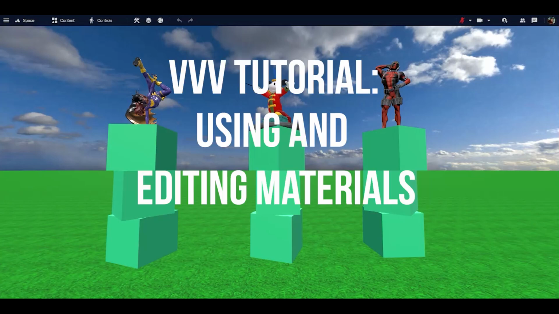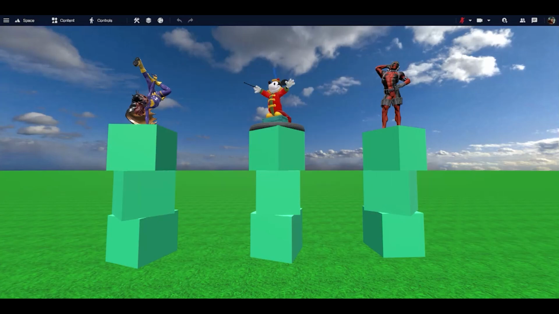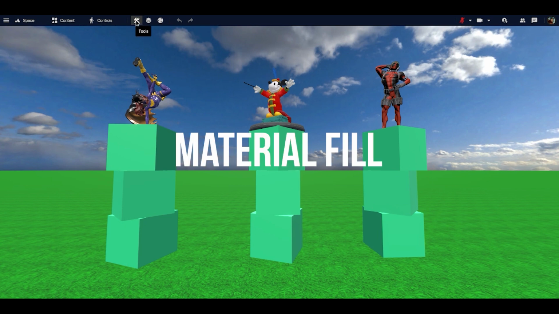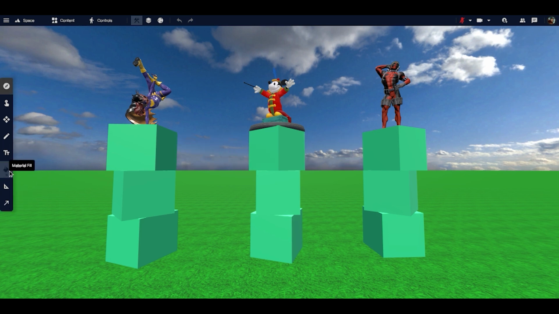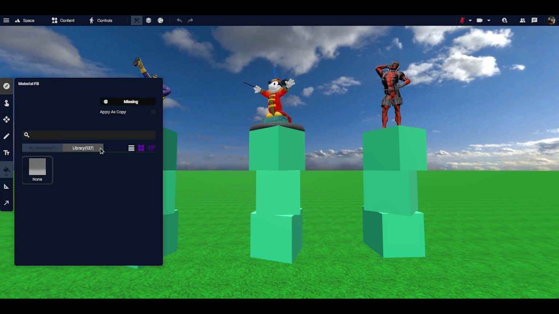Using and editing materials. We have 9 cubes here that could use some texture and color. To get started, locate Material Fill, the paint bucket icon on the toolbar, and click it twice. Think of the library section as a paint store.